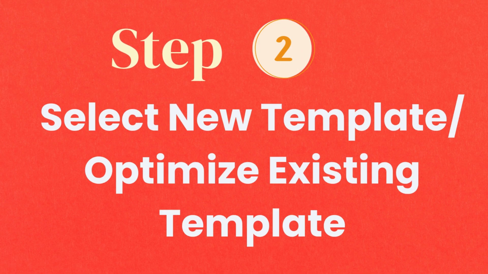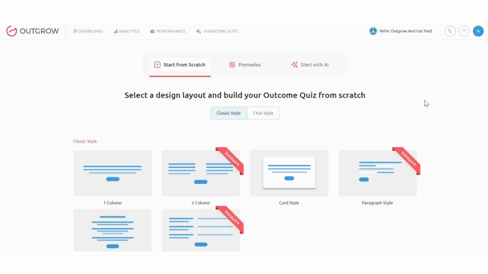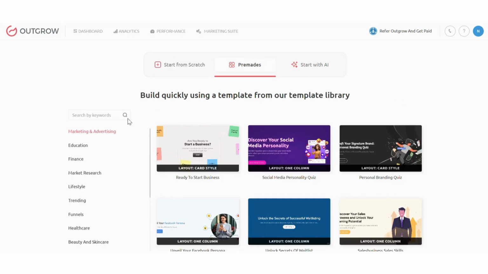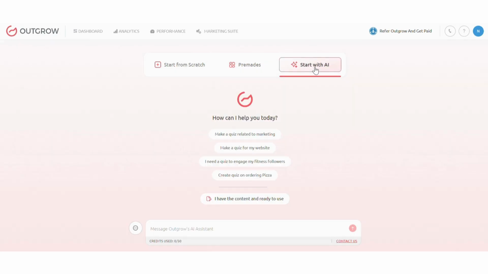Step 2, select a new template or optimize an existing template. You have the option to optimize questions in your existing template or create a new one. You can start from scratch, choose a pre-built template, or click on the Start with AI option and describe what you're looking for along with details about your business.